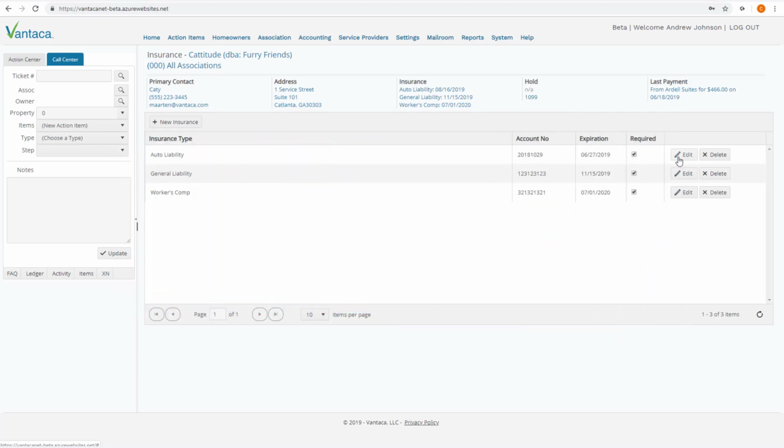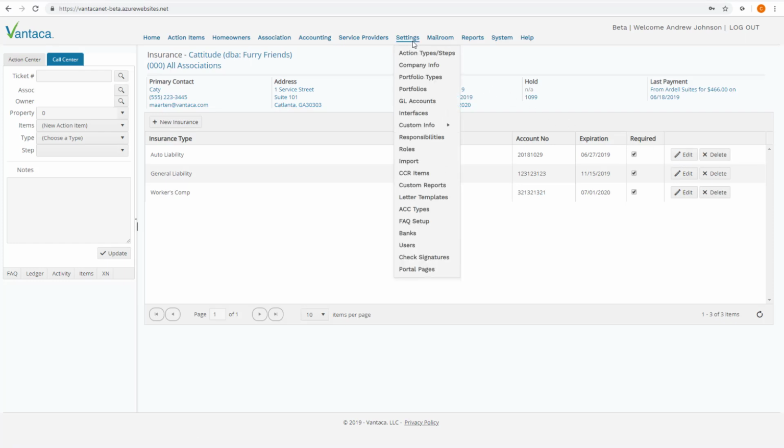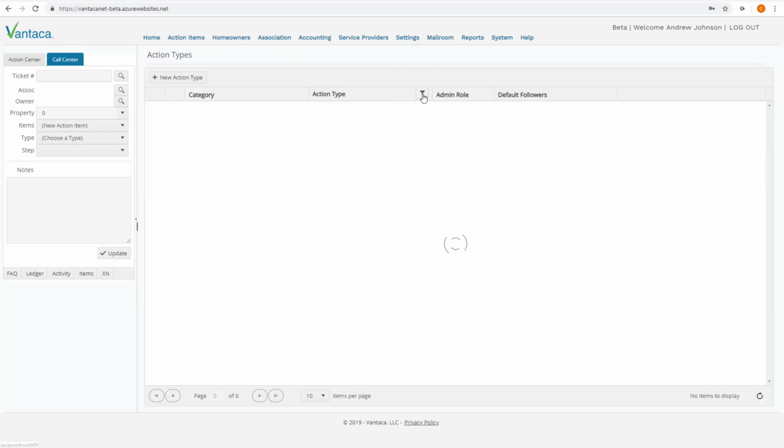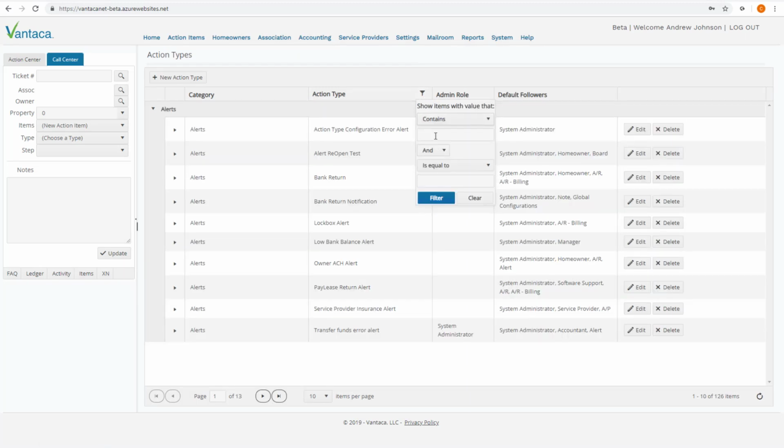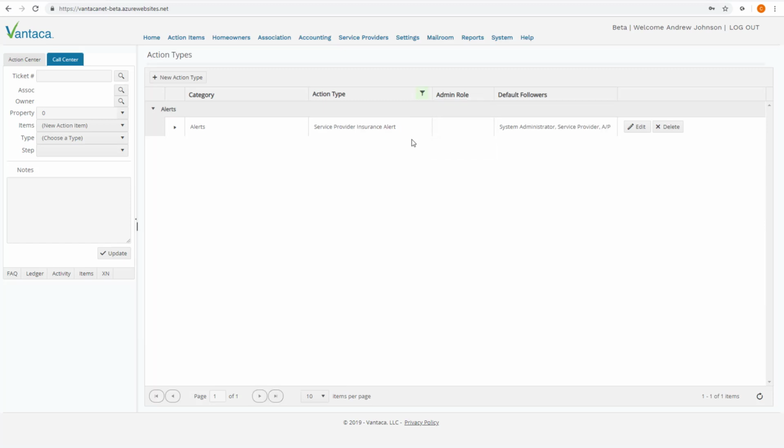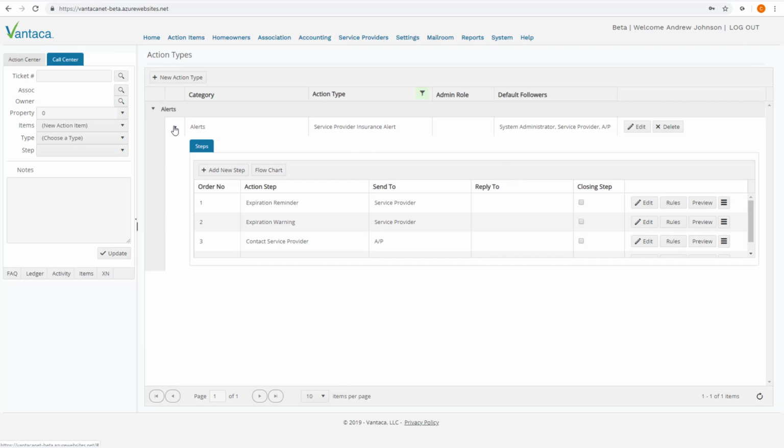To edit the number of days prior to expiration that the alert is generated and to edit who the notifications are sent to, we go to the Action Type/Steps page and search for the action item called Service Provider Insurance Alert. For access to this page and to edit the Service Provider Insurance Alert action item, please contact your system administrator. The first step of the action item, Expiration Reminder, can be configured to be sent to the role Service Provider or any role within your organization.